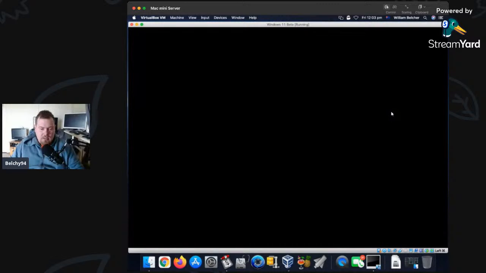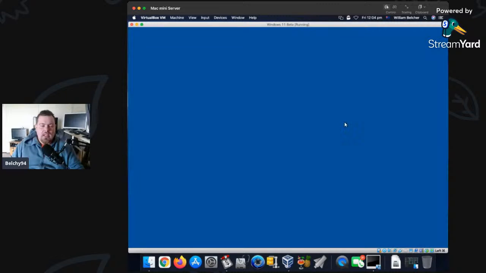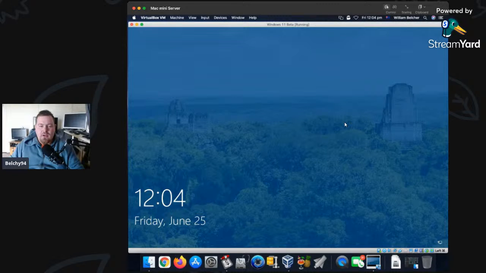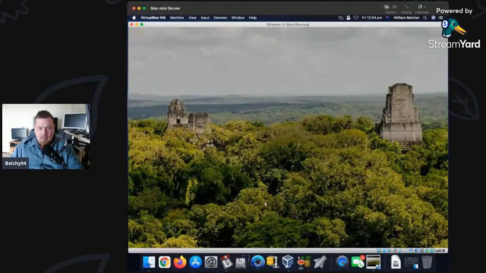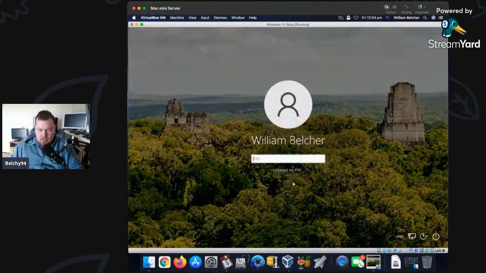So I heard the noise. It will come to a desktop or a login screen eventually. The login screen is similar to Windows 10. And I noticed it had to do a software update earlier, and it was still referring to Windows 10. Oh, there we go. There's a nice picture.